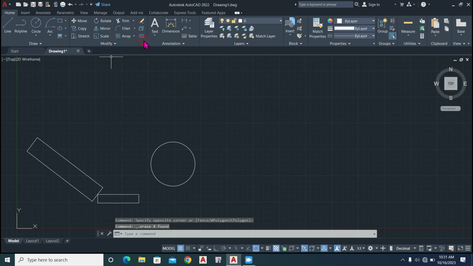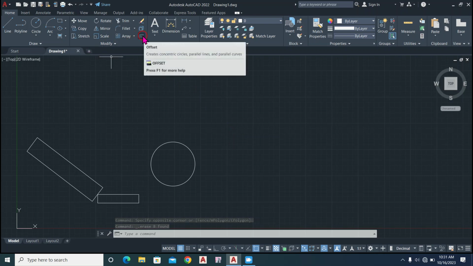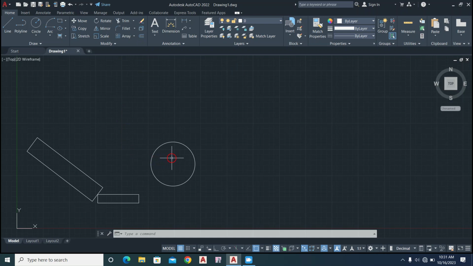The next tool is the offset. Through this offset, it plays a very important role when working in drawing. So we have to apply the offset. First we will select the object and then we'll click on the offset. In the command line, we have to provide the offset distance. So arbitrarily I'm going to assume 2. Then enter.